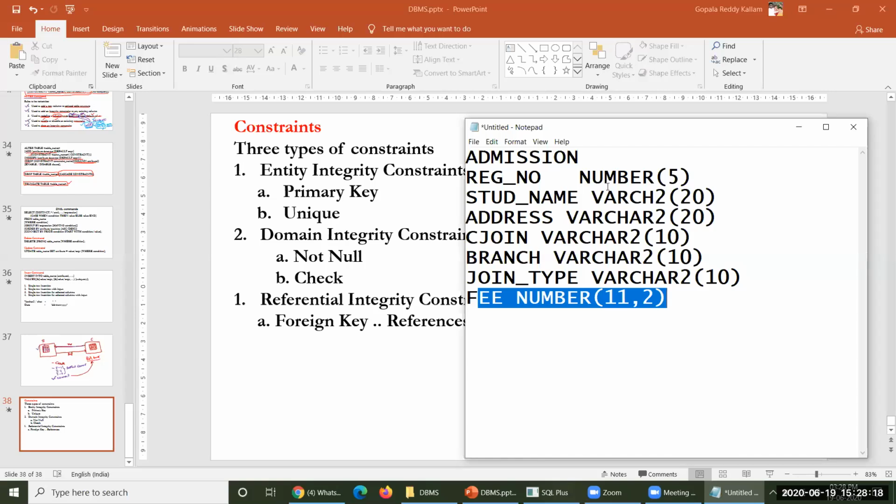Then what will you do? Very, very important in the sense you never enter null value here. Null value cannot be placed here.